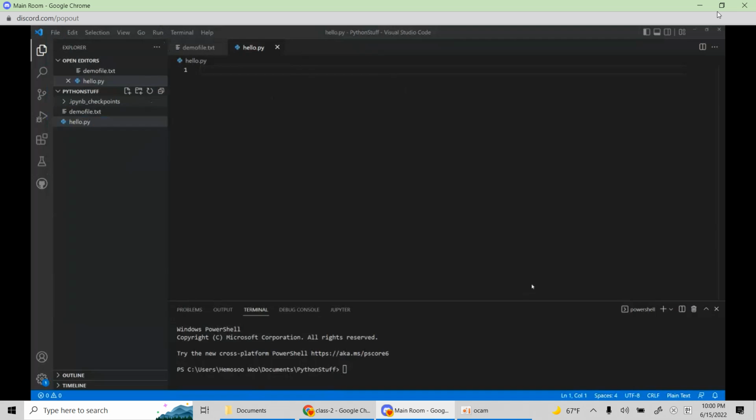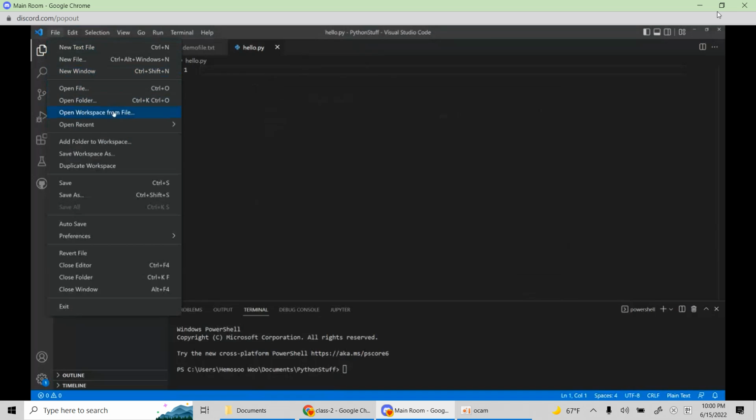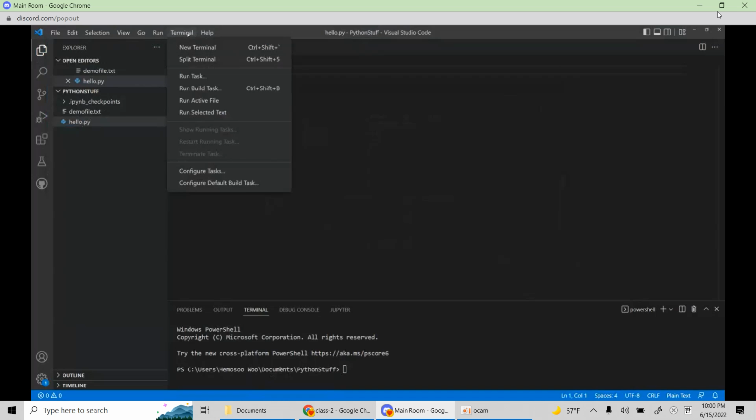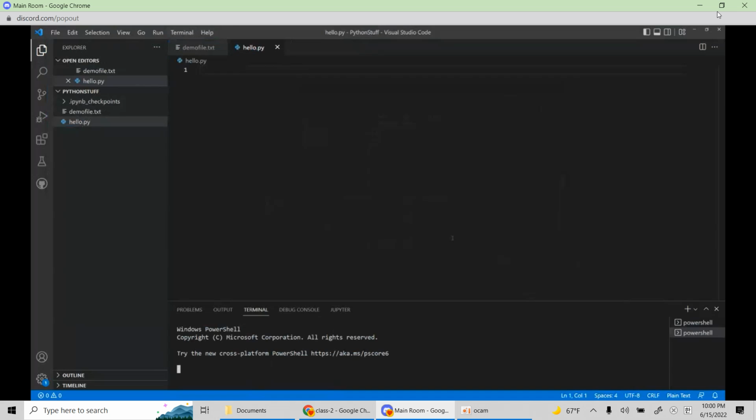So I went to File, and then I said Open Folder. I went to my documents or wherever your thing is, and then I went to the Python stuff folder where all my stuff was. And from there, you're gonna want to go to Terminal right here, and then click on New Terminal.